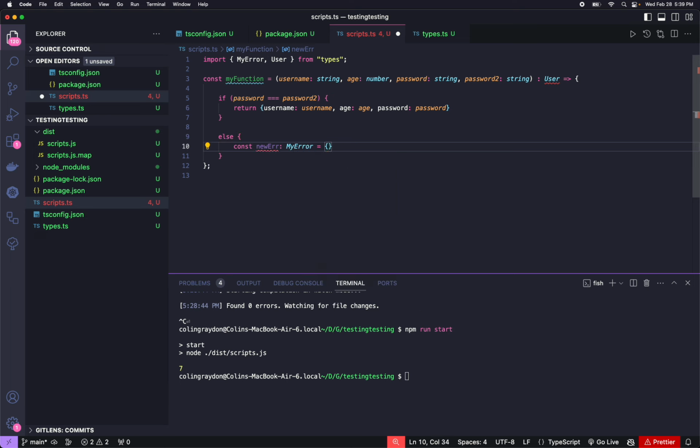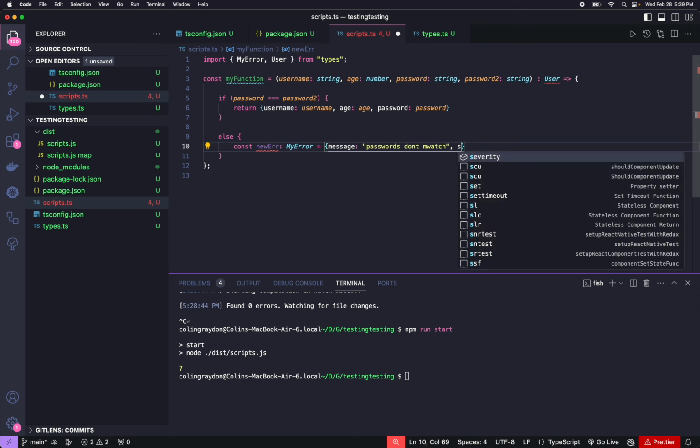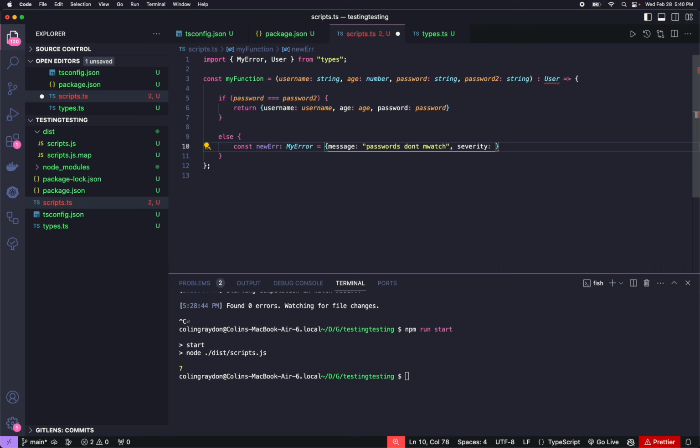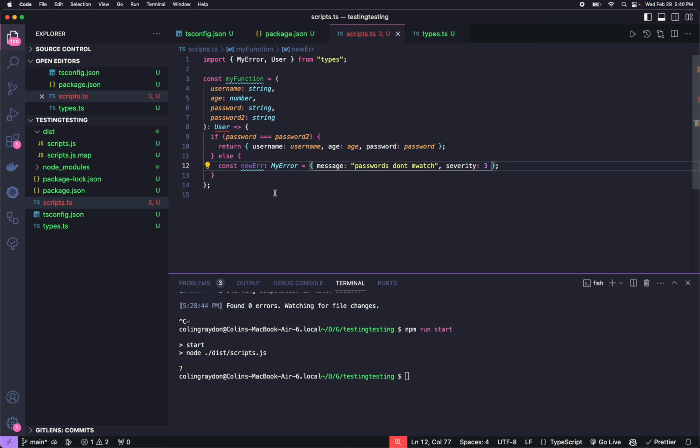So the my error type has a message, passwords don't match, and it has a severity, I believe. So I type in S, I get severity. Say this is a 3, it's not that bad. I just typed, I saved, that's why it formatted everything like that. So now I'm going to want to return else const error, so I'm going to want to return that error.